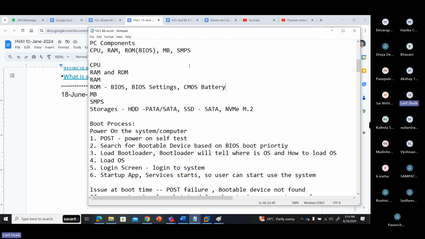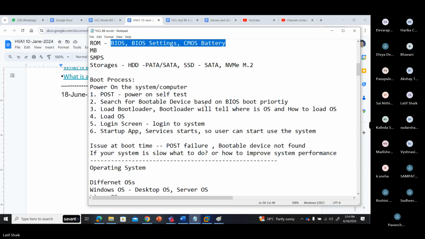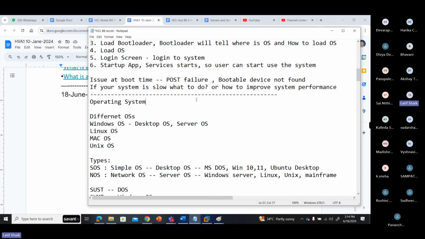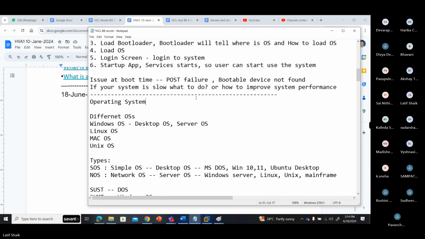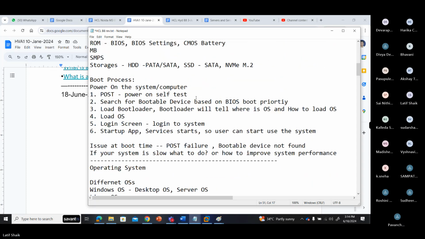Okay, so that is another point. So RAM and ROM differences, storages, hard disk and SSD difference, what is meant by CMOS battery, BIOS? Guys, are you getting?